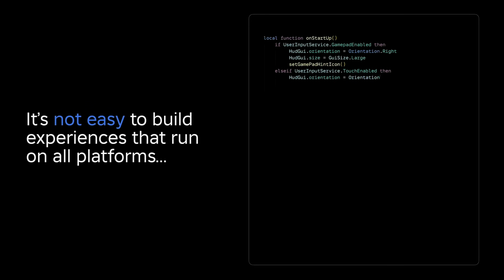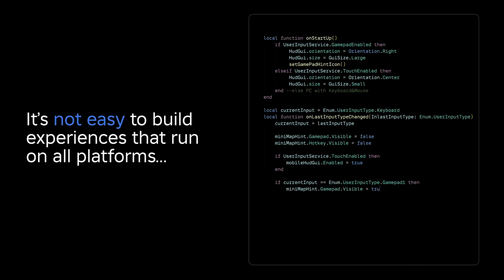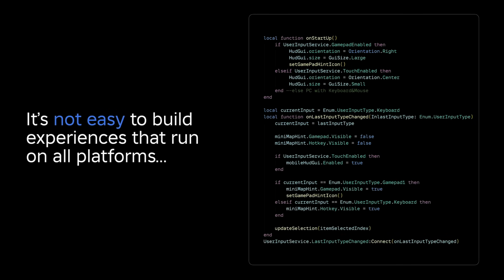Here's a typical example of Roblox code. There's nothing wrong with this. You see that code internally at Roblox just as much as in external games. At the top, in the top function, we're trying to figure out what platform you're on based on capabilities. So touch means you're on a phone or a tablet, and gamepad means you're on a console. And then at the bottom, we're acknowledging this is dynamic, and we're trying to figure out what the user last used, this last input changed, and then show different UI elements, hotkeys, maybe change the layout based on that.